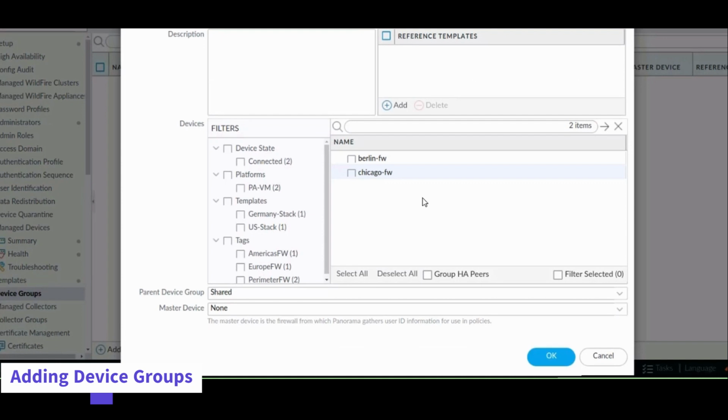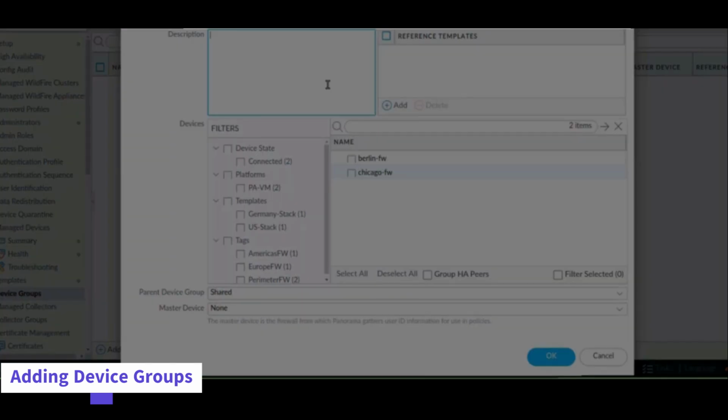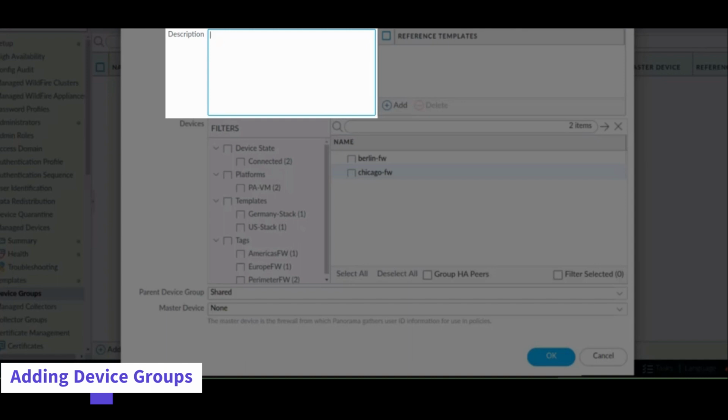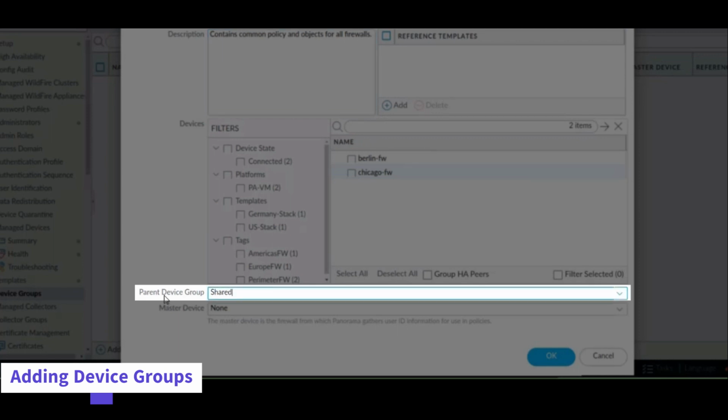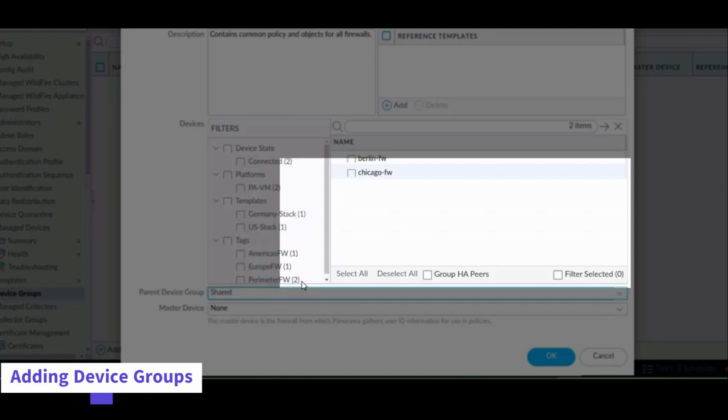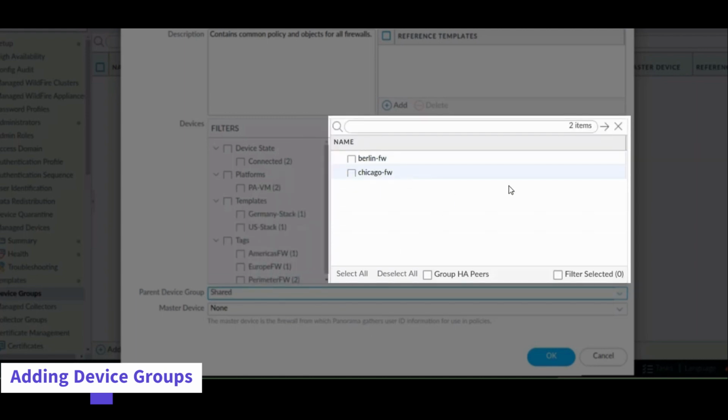I'll click Add and my Corp DG device group will contain policy and object settings that I want to have in all of my firewalls. The name does have to be unique. The description field is optional but again highly recommended, particularly if you have a large number of device groups. I'll enter a description. This drop-down list at the bottom lets me select the ancestor for this device group. Because this is the first device group that I've created, the only ancestor available is shared.